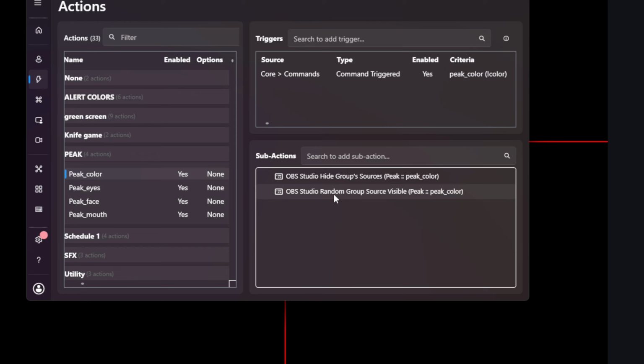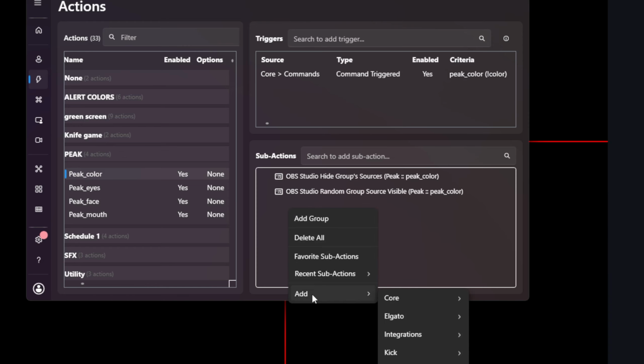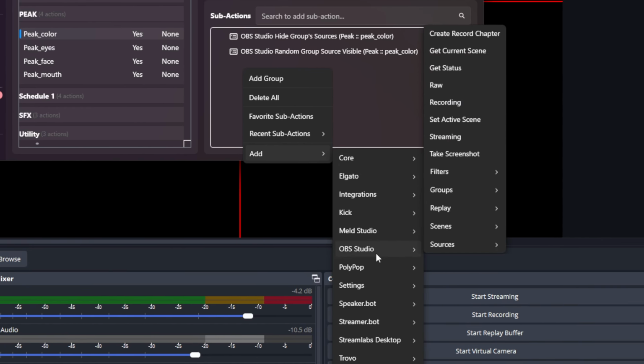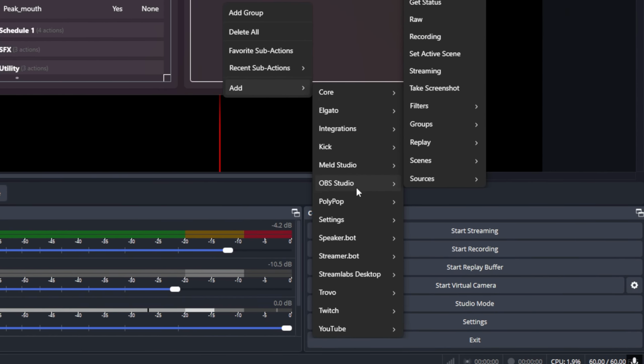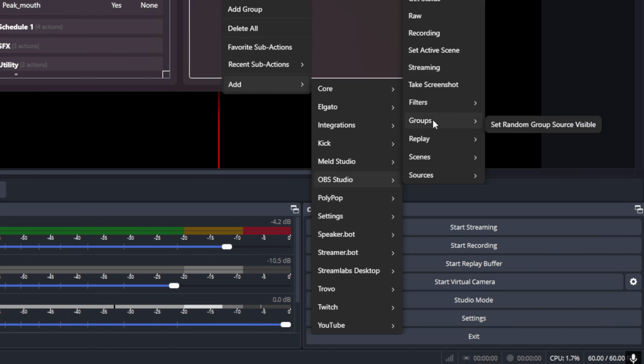And that's also another really, really cool sub-action that Streamer.bot has. So I'm going to show you both where they are because, believe it or not, they're separate. If you were to add a sub-action, you would right click, add, and then under OBS Studio, because that's what we're trying to control, there's one called group. And this is where you would find the set random group source visible. That's how you turn on a random layer inside of a group, which is exactly what we're looking for.